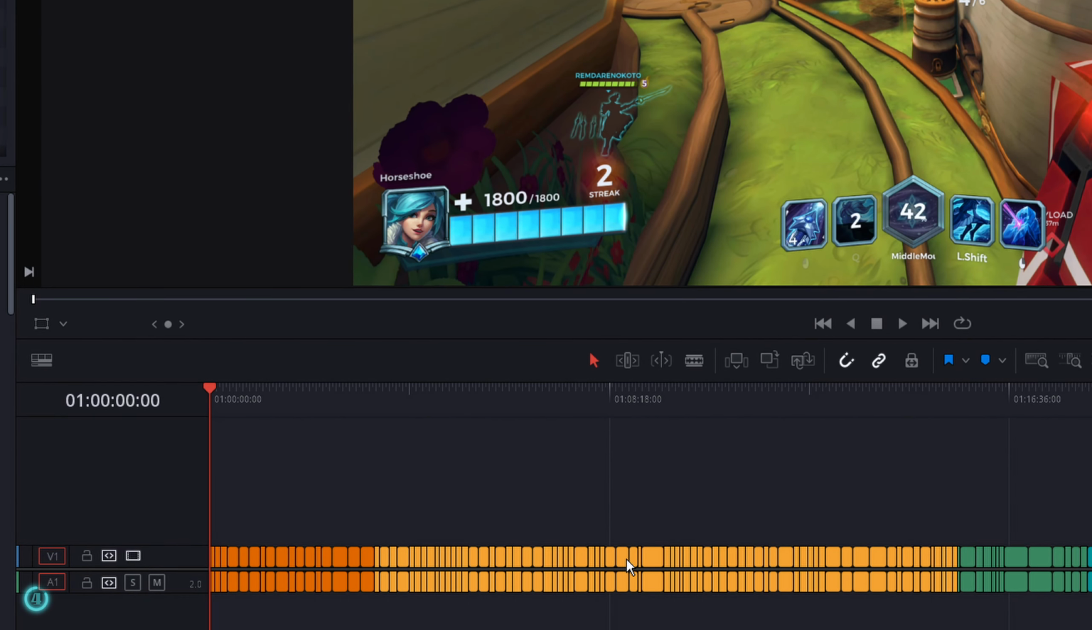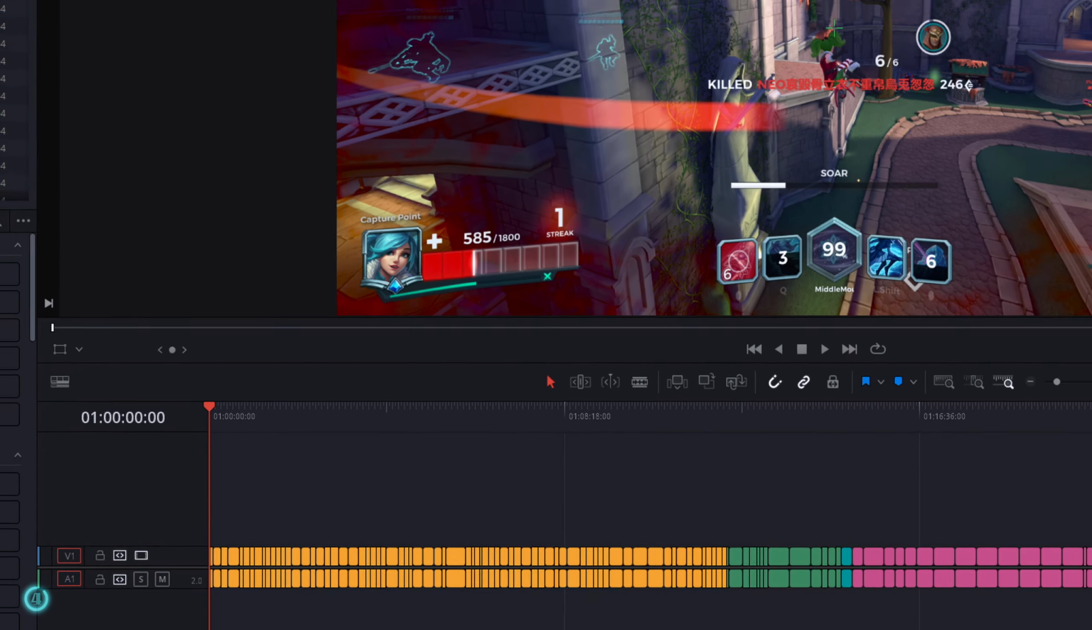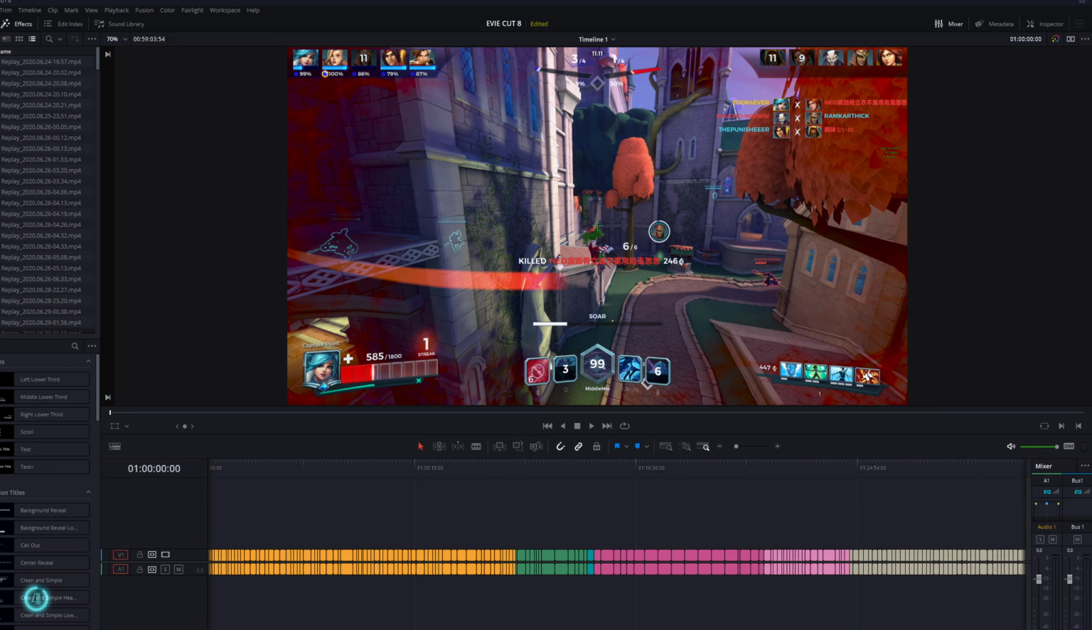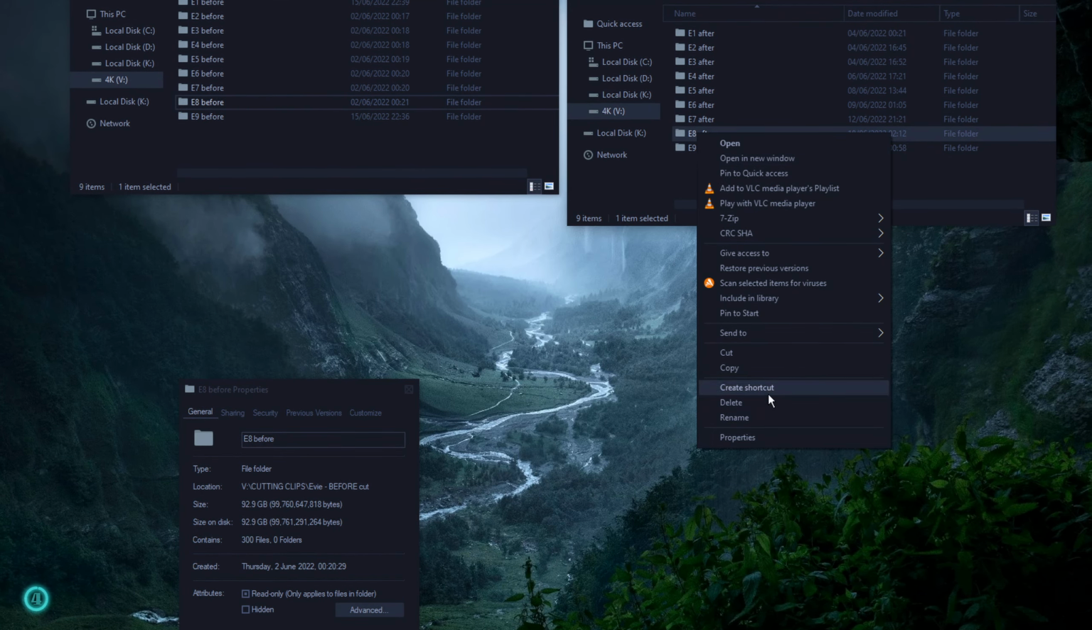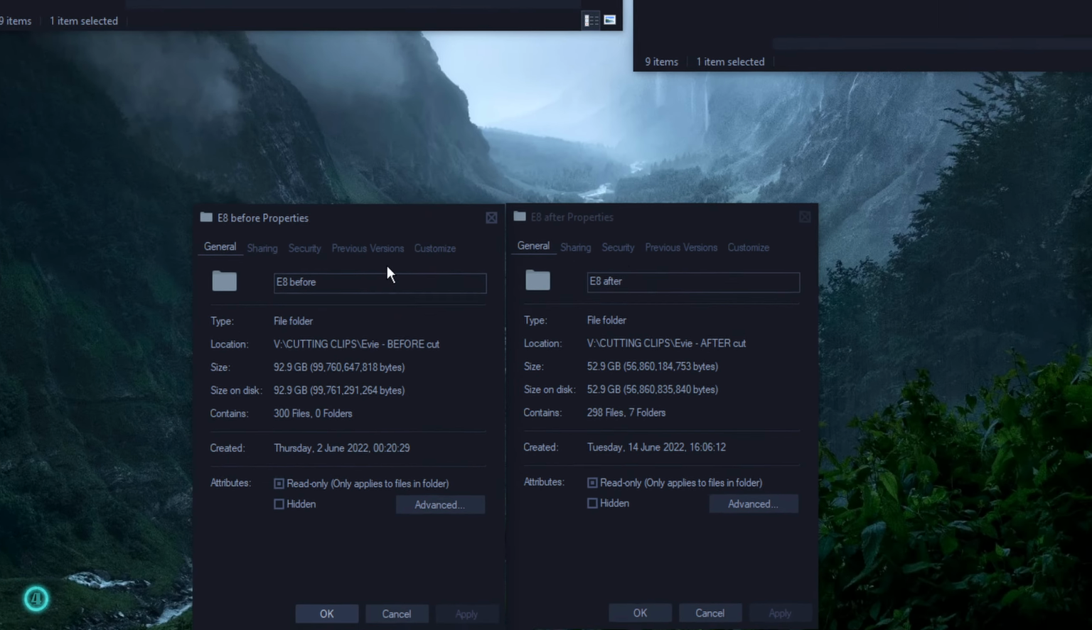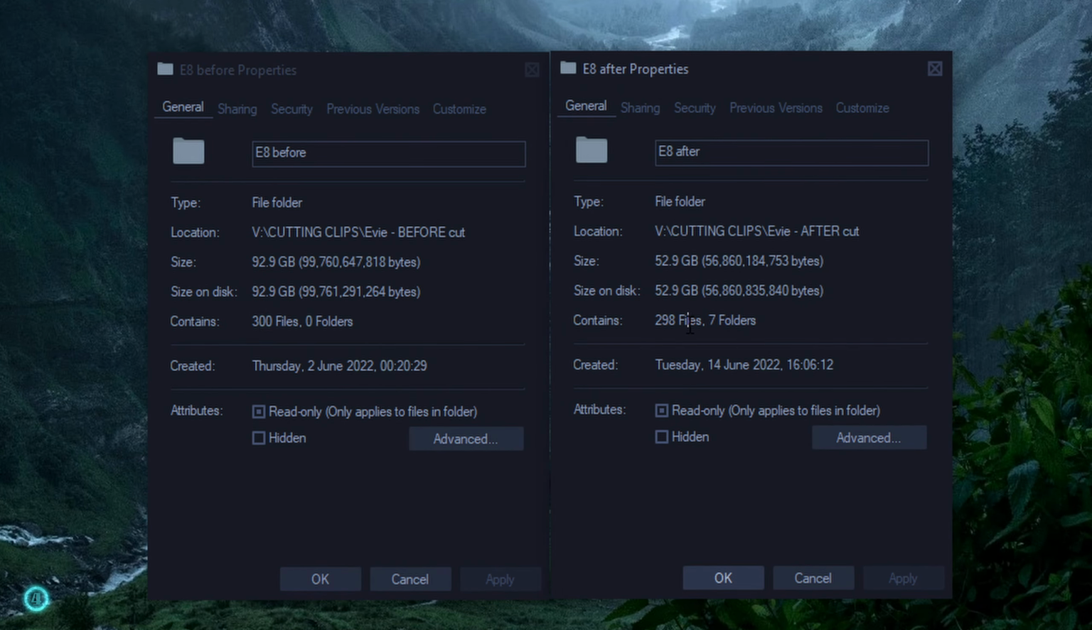Okay, once you're done with that color, delete the clips from the timeline which has the same color. That's it. Now repeat the process for every category, aka every color for this timeline. And here's the comparison of E8 before folder and E8 after folder.